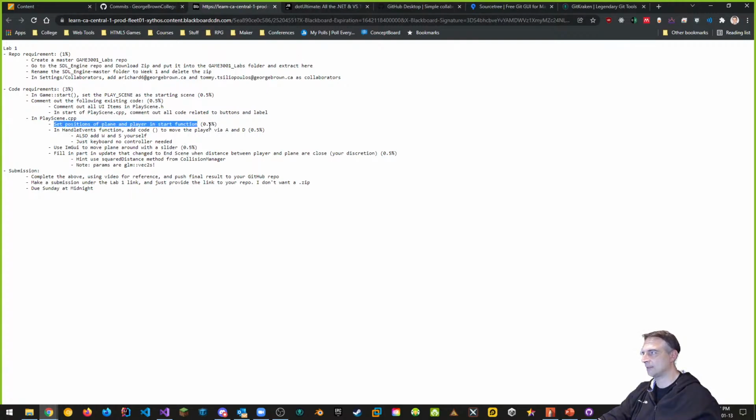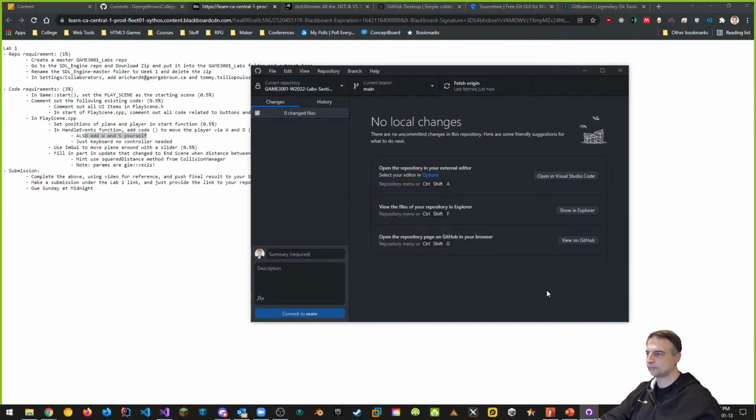So we did this, set the positions. Okay. In the handle events function, add code to move the player via A and D, as well as W and S. It's too big to push. That's weird, Jesse. I'm not sure why it's saying that. Let's continue and do that for me.